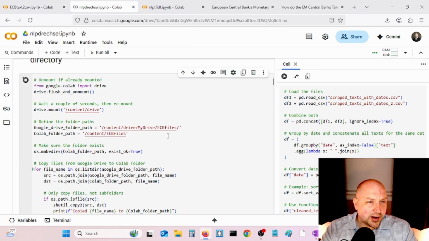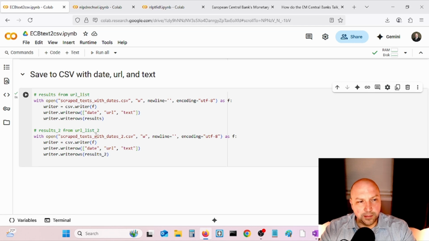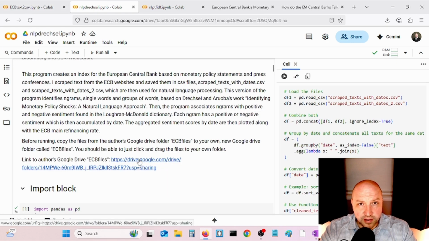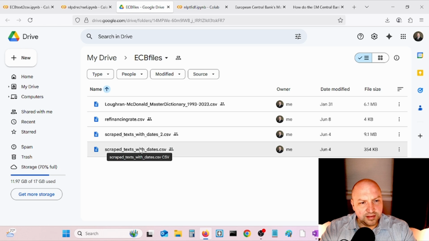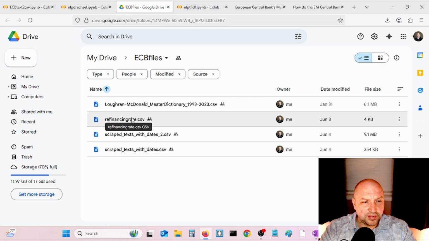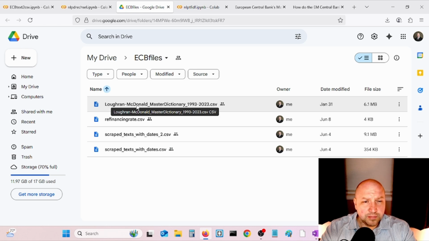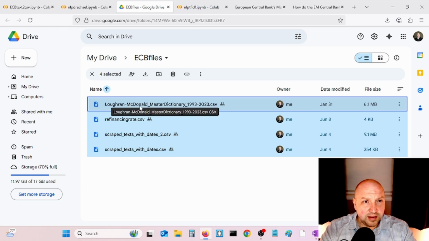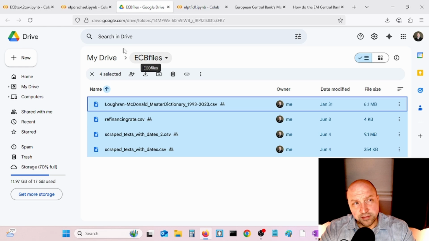For this one, I create a new file in Colab and a new folder in my Google Drive. It's called ECB files, so you'll want to do the same. Call it ECB files, like right here. In that folder, you're going to put those CSV files from the ECB text to CSV: scraped texts with dates and scraped texts with dates two. They're both CSV files. You can see the CSV files in my drive as well. Let's check it out. Scraped text with dates. And we have the refinancing rate here as well. It's a CSV file. And then the Loughran-McDonald dictionary, which you may be familiar with. This is available to you, so you can go ahead and select these, click and drag into your own ECB folder in your Google Drive, and then you're good to go.